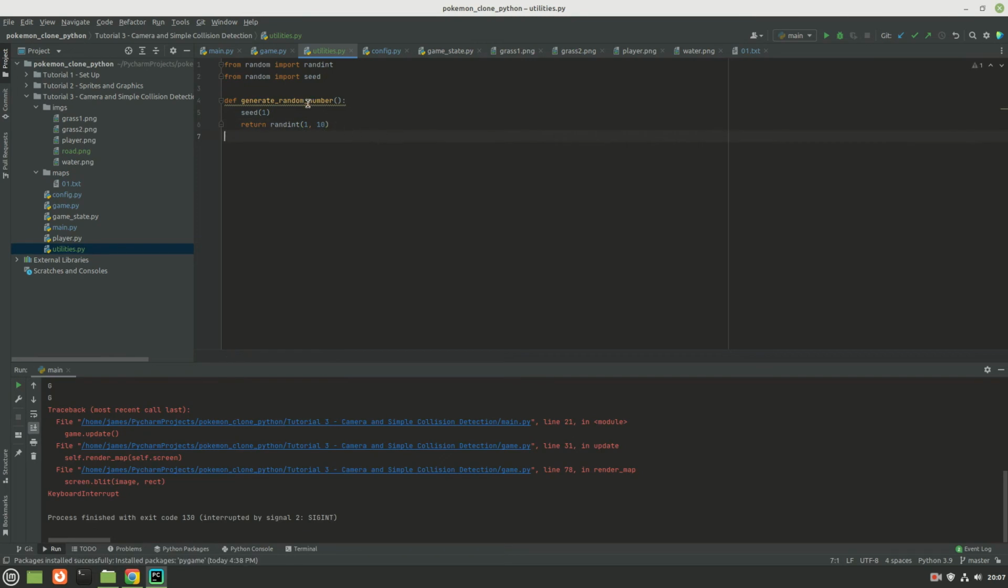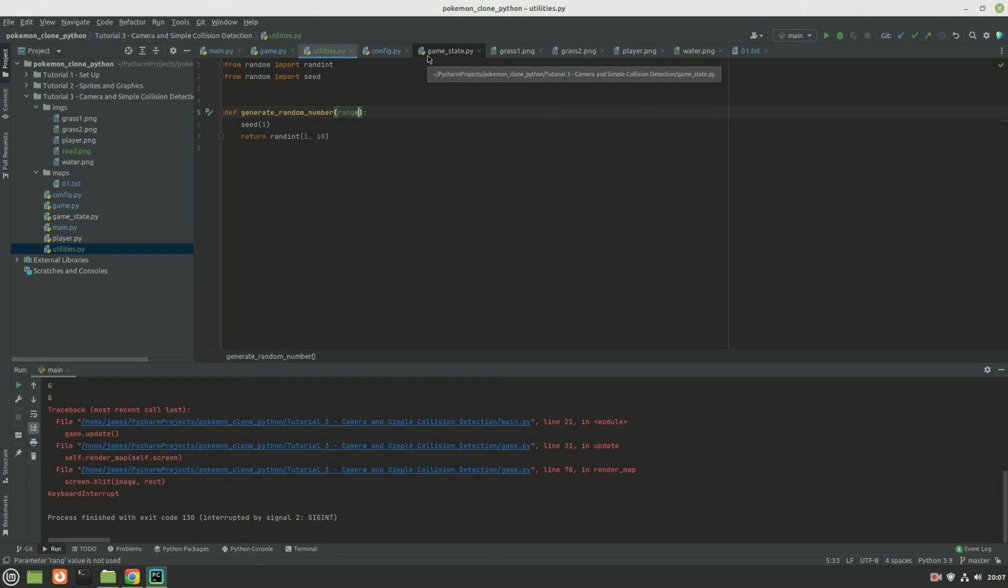Okay, so are you happy now, IDE? Okay, so no squigglies, we're good. So this utility method is just going to give us a random number between 1 and 10. We should actually be passing that in. So range 1, range 2.